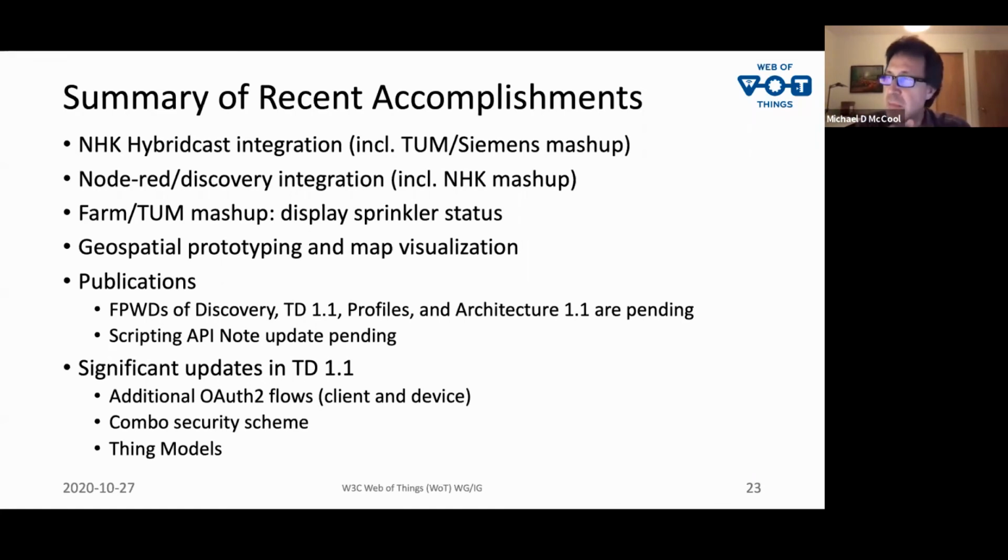The other thing we did is thing models. So right now, thing descriptions describe a particular device, a particular instance of a device. But very often devices are part of a class of devices, all, say, manufactured with the same model. And so a manufacturer wanted to define a thing model which describes the entire class. And a thing model is basically a thing description, but omitting certain information like the ID identifier of the particular device or the base URL, which are only established when the device is manufactured or installed.